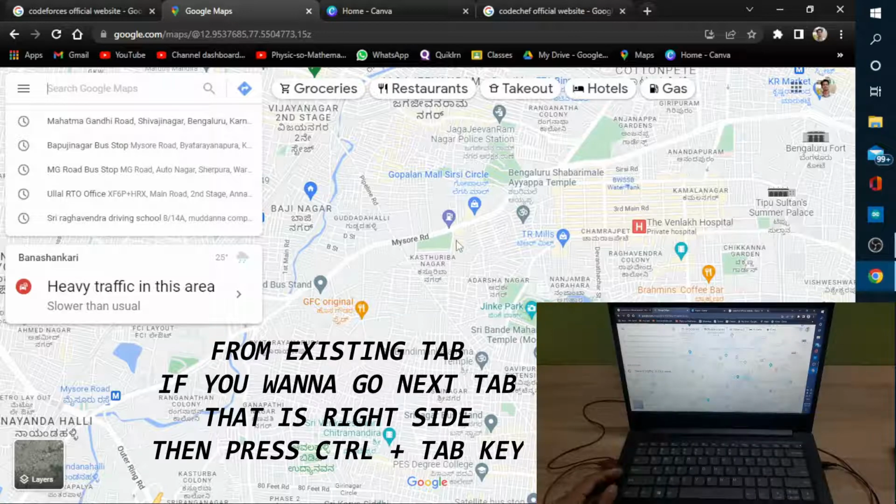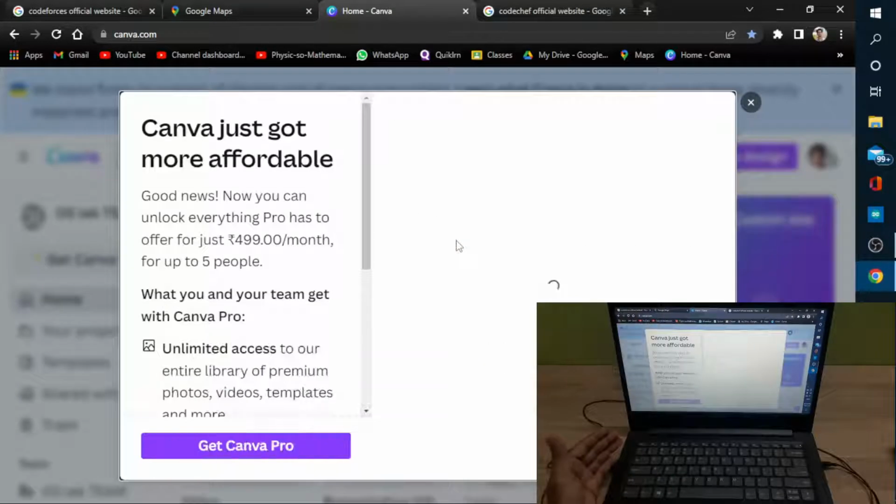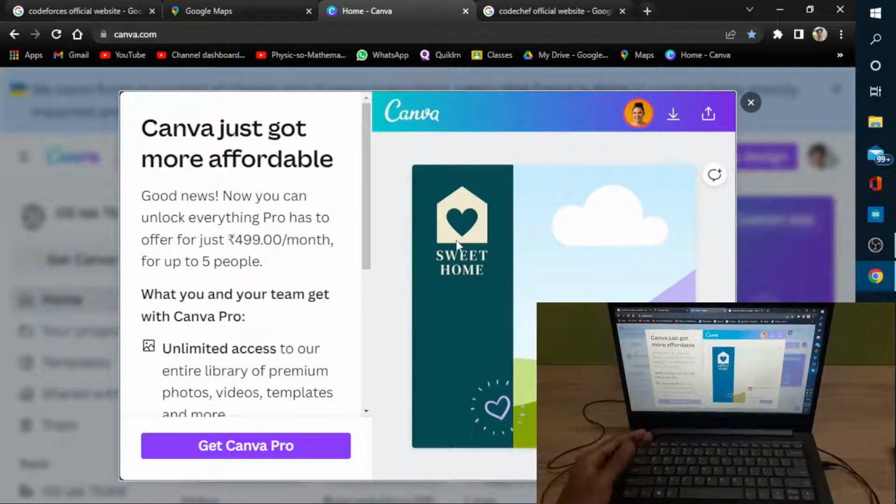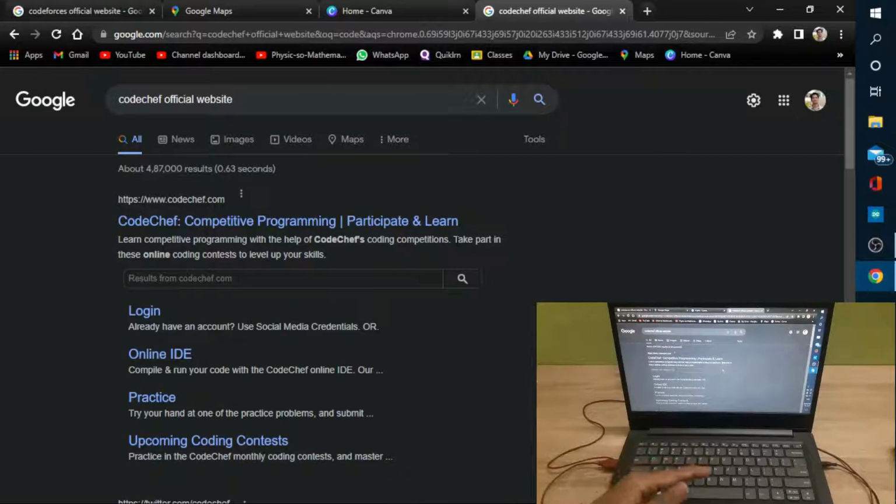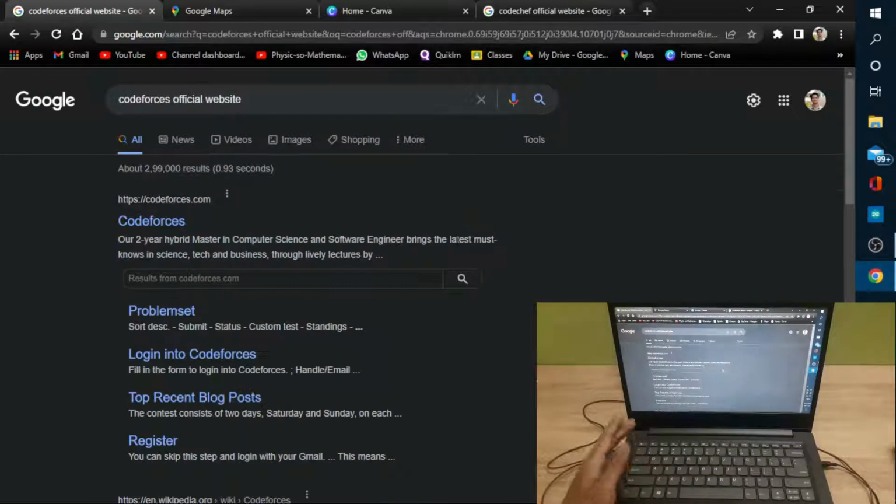Now suppose you're working on this tab, and if you want to go to the next tab, you can press Ctrl and then Tab. If you press Ctrl Tab, it will shift from left to right, and if you press Ctrl Tab again, it shifts left to right again. If you press Ctrl Tab once more, at last it will go to the first tab again, in a circular way, going from left to right.